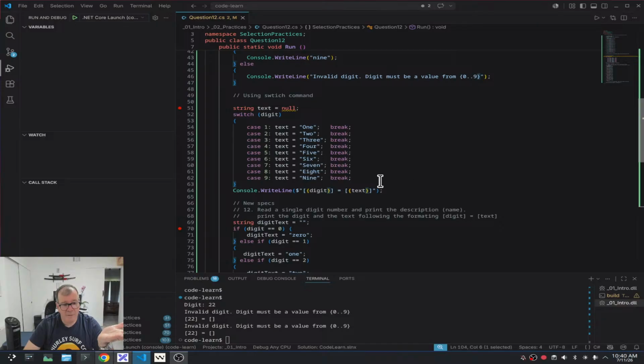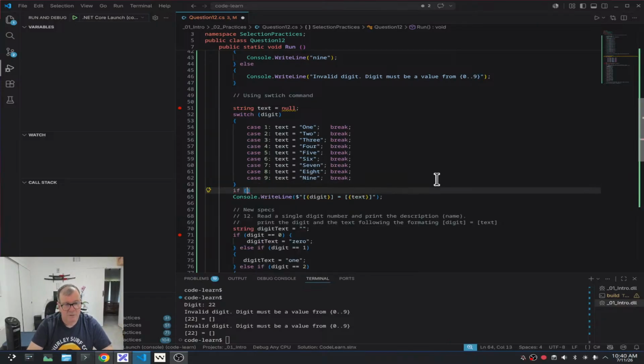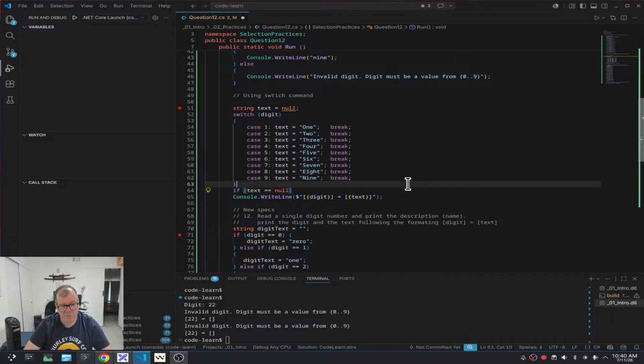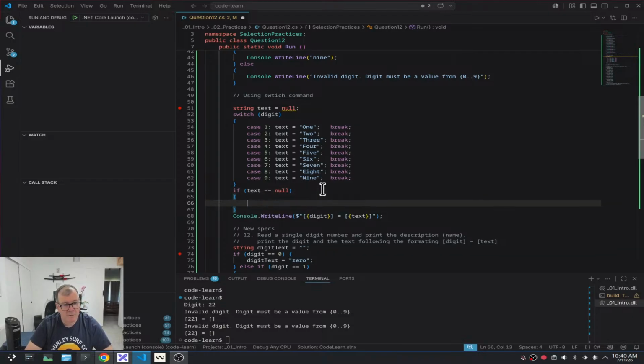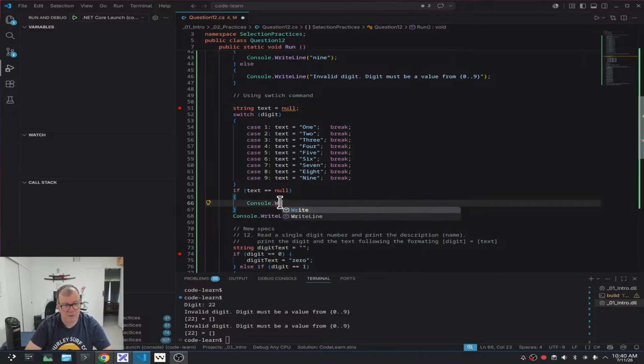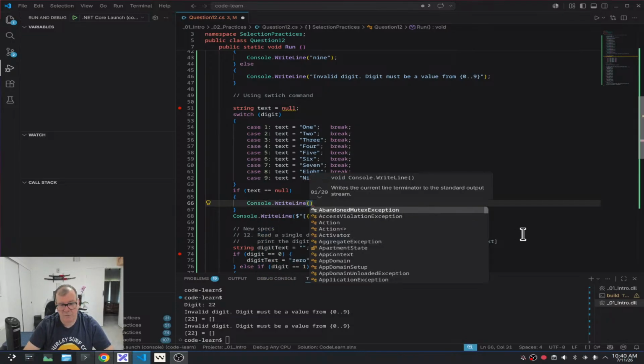Cool? So what can we do to prevent this? One thing that we can do is right here, we can test if this text is equal to null. I didn't explain null yet, but imagine that we put a value there like empty or something like that. Then we can assume that we didn't get any of those. So we can say console.WriteLine, and let's copy this.